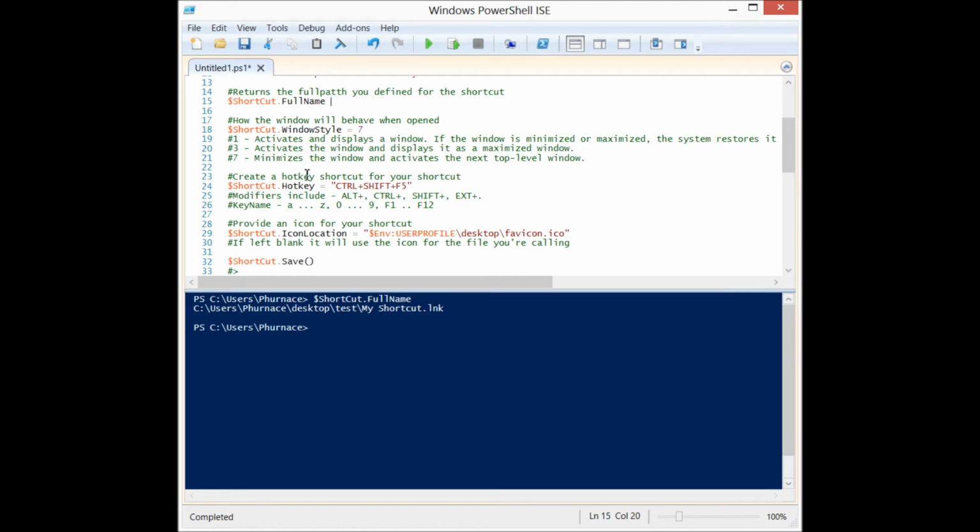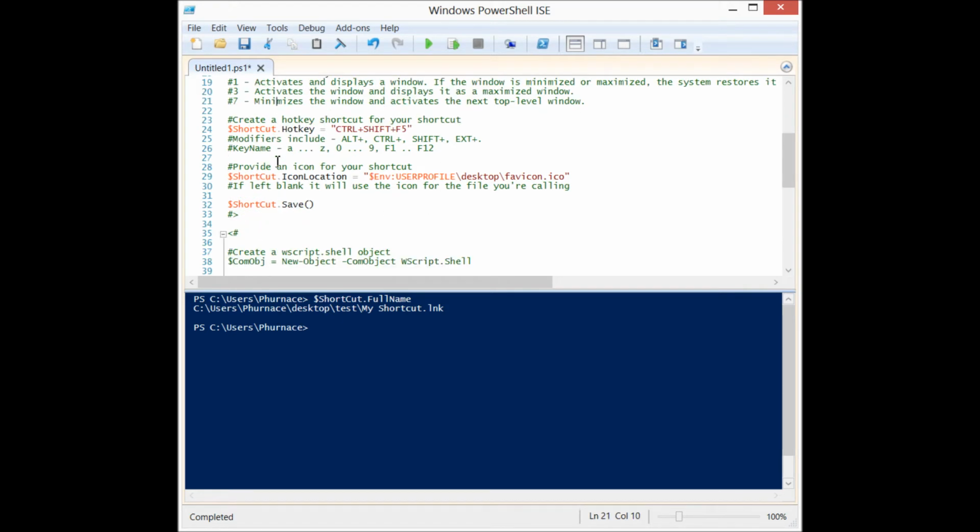The window style: how will the window be displayed when you open up this shortcut? In this case, I'm using minimize the window and activate the next top-level window, which will start this program minimized. You can define a hotkey if you want to use the keyboard to quickly open up your shortcut. I think it has to be on the desktop, but in this case, Control plus Shift plus F5 will call this shortcut.